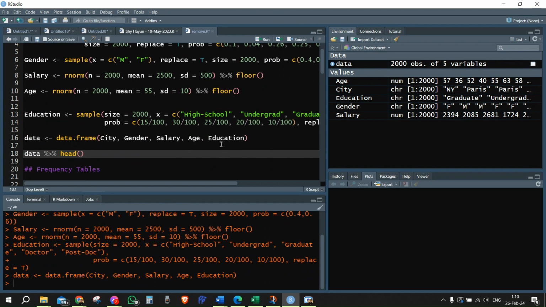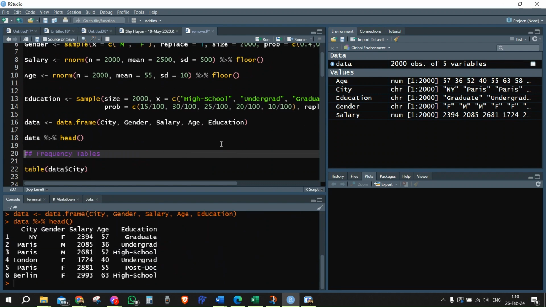So this is how the data frame looks. It has 2,000 entries. You can see that the first entry is a New York female, whose salary is almost 2,400. She's 57 years old, and she's graduate. And then we have two males from Paris. For the first one, the salary is 2,085. Then for the second one, the salary is 2,681, and so on and so forth. So this is the whole part of the data generation.